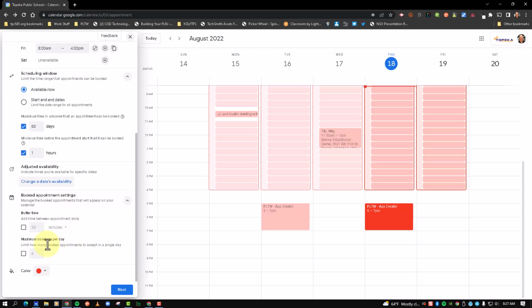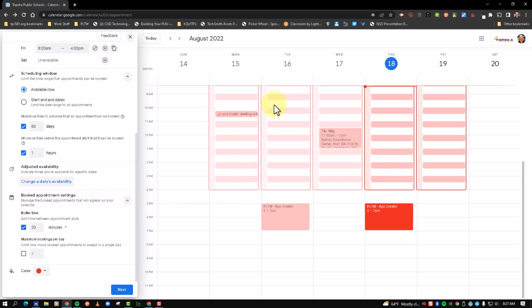I like this. This is a setting that I wish appointment slots had, but it doesn't. You can add in a buffer time. So you can see right here on the calendar, these are all 30-minute time slots back to back to back. There's no break in between. But you can add that break or that buffer time, and notice how it goes ahead and breaks out that buffer time. So you have 30 minutes and then 30 minutes.